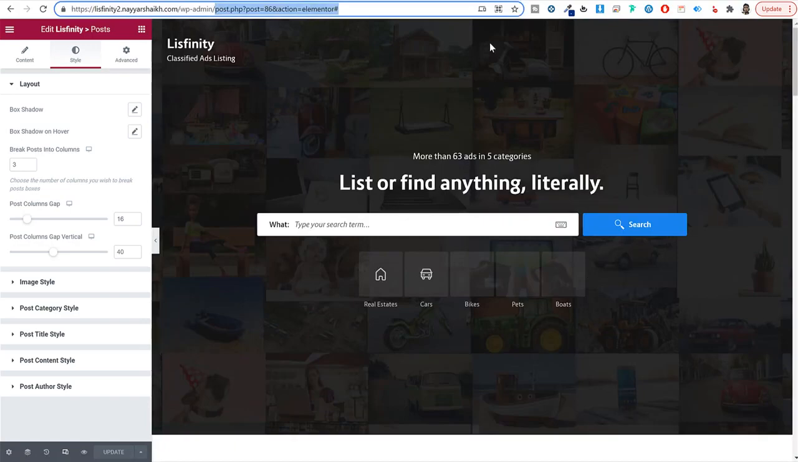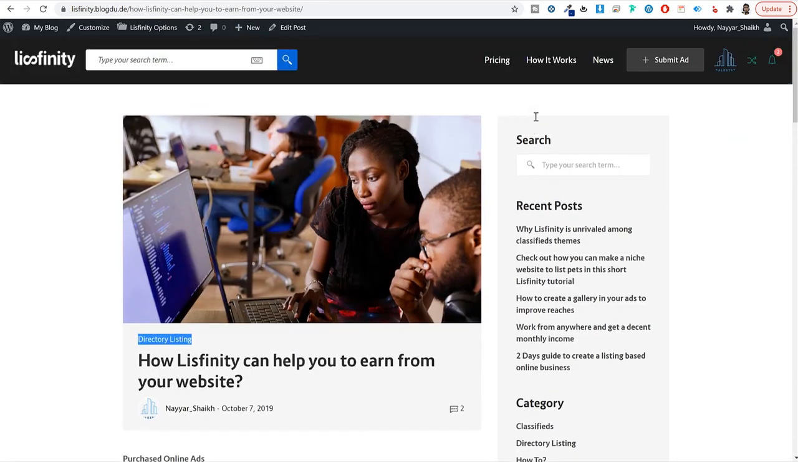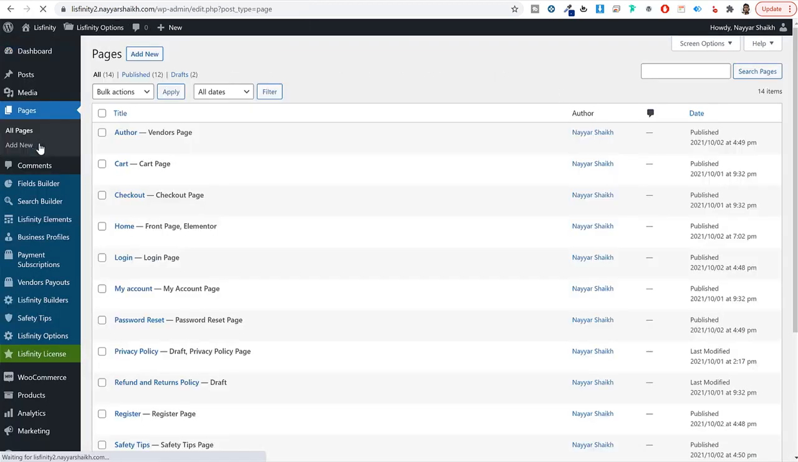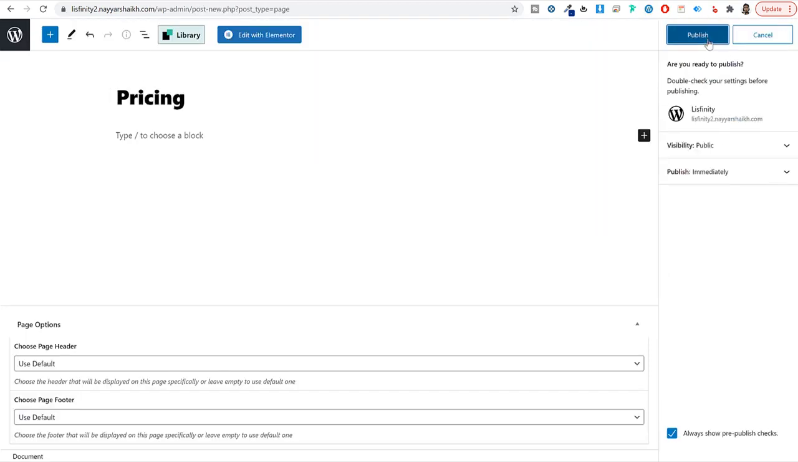Let's come back to the dashboard. Let's create a few more pages. Now we have created most of the pages already. Only 3 pages are left: the pricing page, how it works, and the blog page. So these 3 pages. Let's start with the pricing page. Click on pages. These are all very simple. All 3 are very simple. Just click on add new. Let's give it a title of pricing. Publish this page.